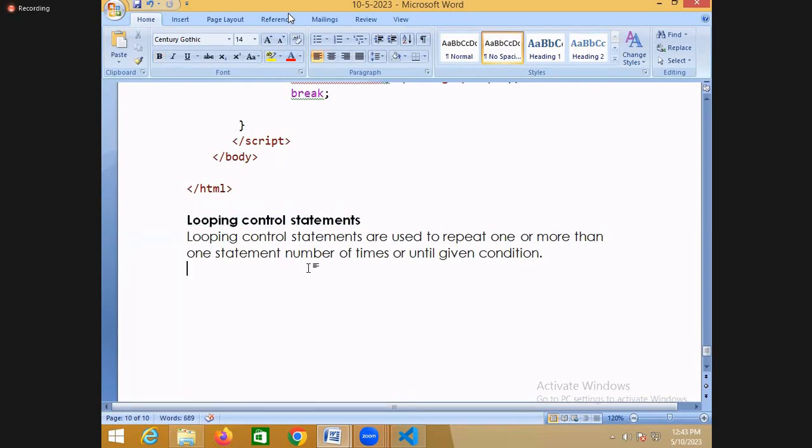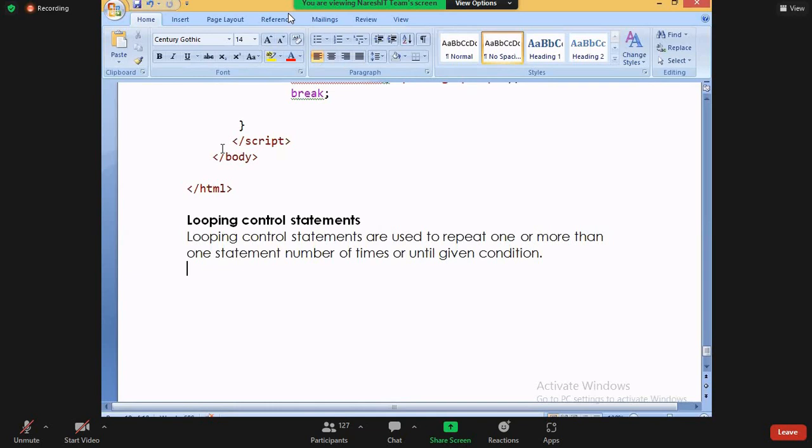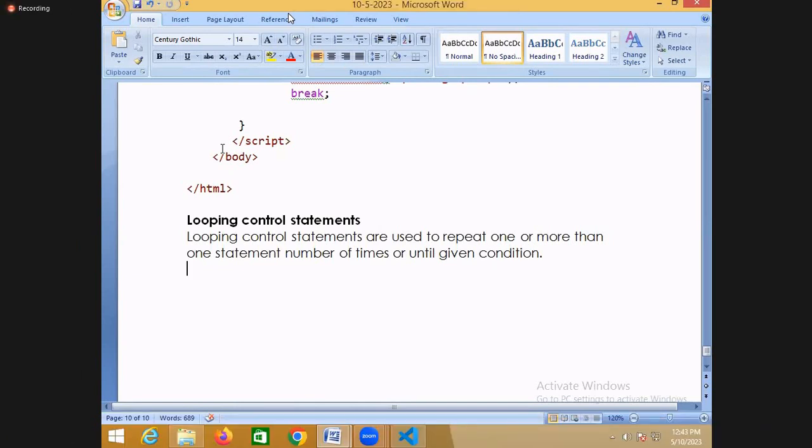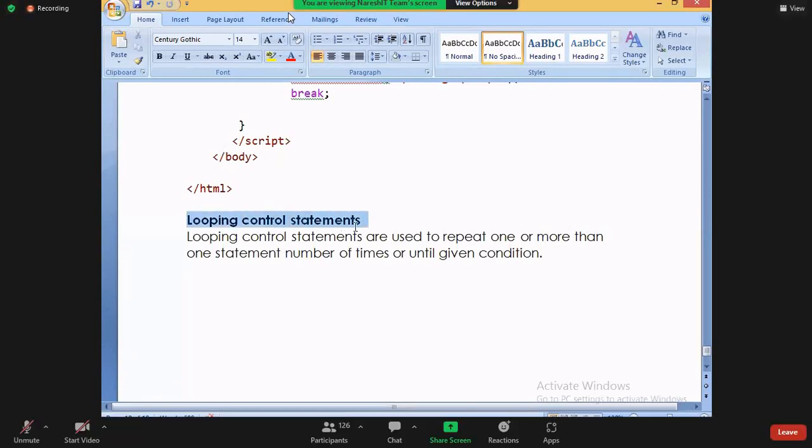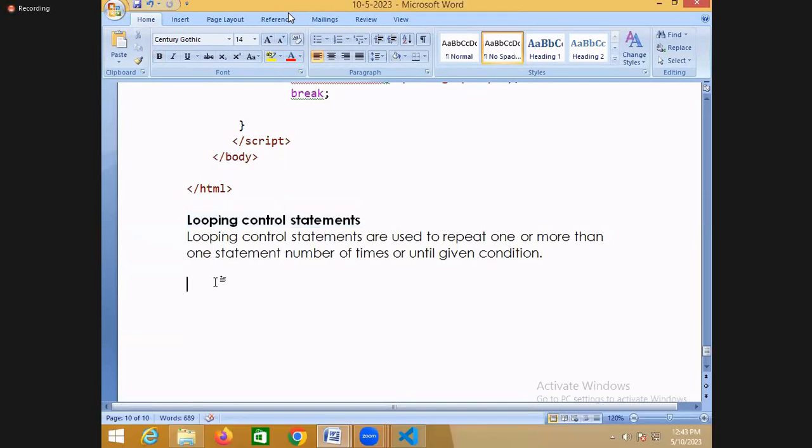Looping control statements. See, generally, if you already know all this, like if you are working in C language or C++ or Java, if you have already learned these statements, then I can jump directly into arrays. I can directly move to arrays and classes and objects. Yes or no? Collection types. I can move directly to those types.